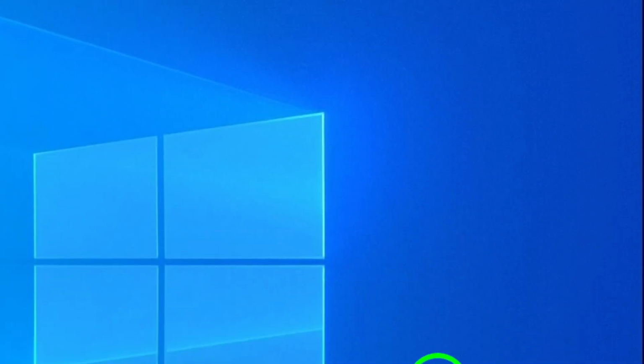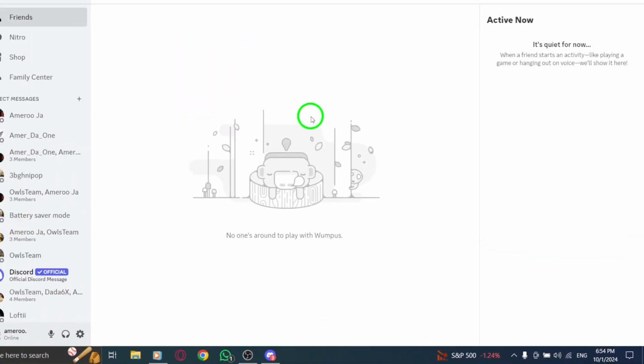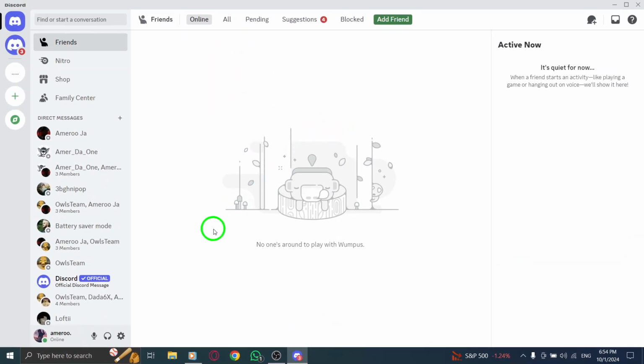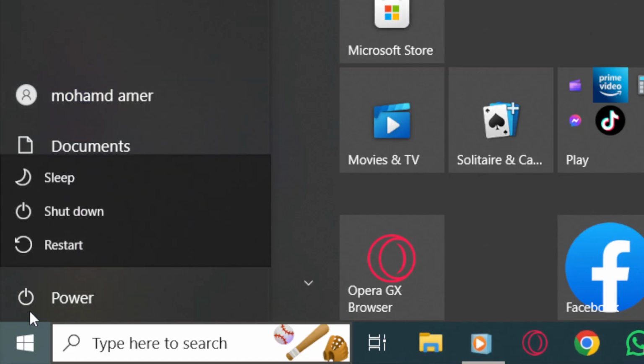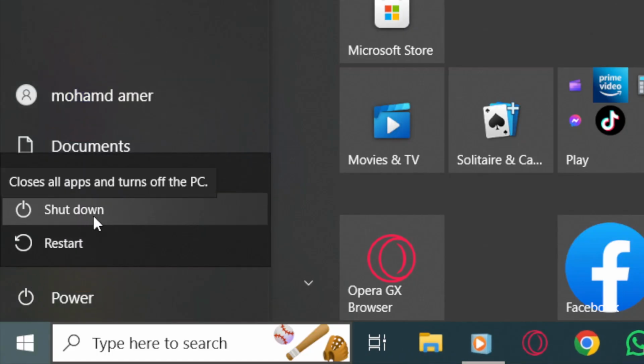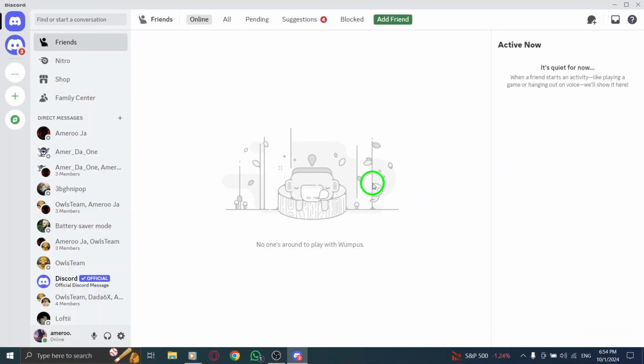If that doesn't work, consider restarting your device. Here's how. Press the Windows icon on your keyboard, then click on the power icon. From there, select Shutdown. Wait for about 30 seconds, then turn your computer back on by pressing the power button. This can refresh your system and clear up any temporary issues.